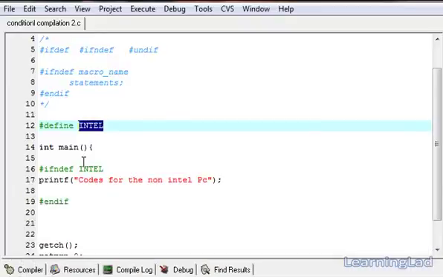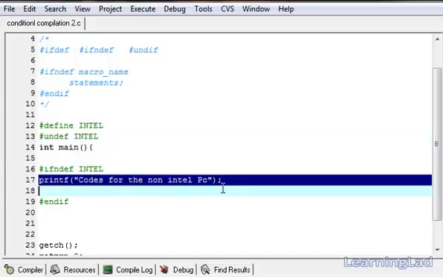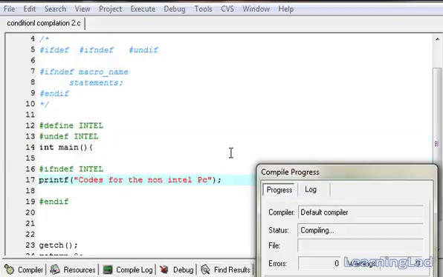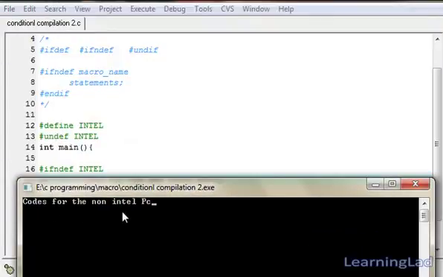Now we're gonna close it, and we're gonna use this #undef and undefine this Intel macro name. Now save it. Now what happens is, first we are defining this Intel macro and then we are undefining it. So when it comes to here, #ifndef Intel, this Intel macro is not defined. That's because we have undefined it. That's why this printf statement will be included. So save it, compile it and run it. As you can see here, code for the non-Intel PC.